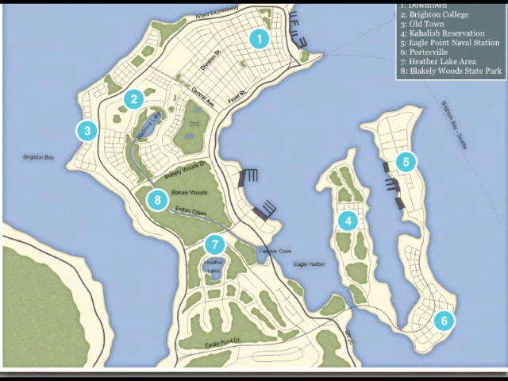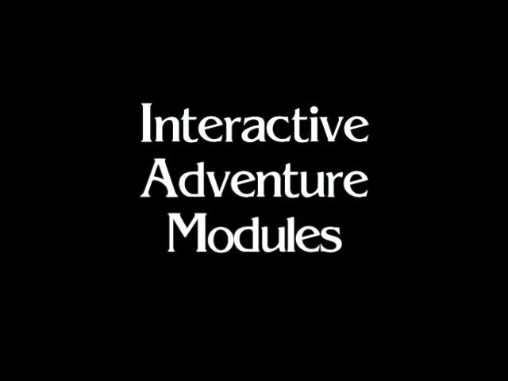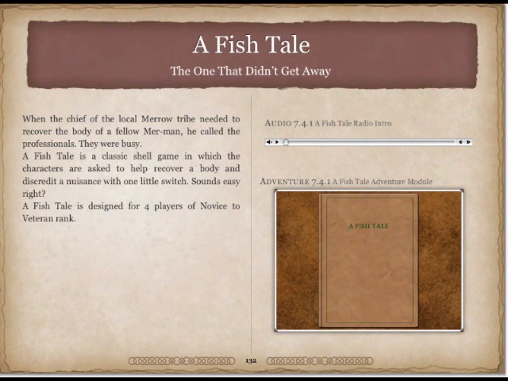Next up, interactive adventure modules. The interactive adventure modules consist of 2 components. The first is a radio broadcast that introduces the background and common knowledge information the players will need as they go through the adventure. The second is the adventure module itself. By tapping on the adventure module, you'll open up the adventure.